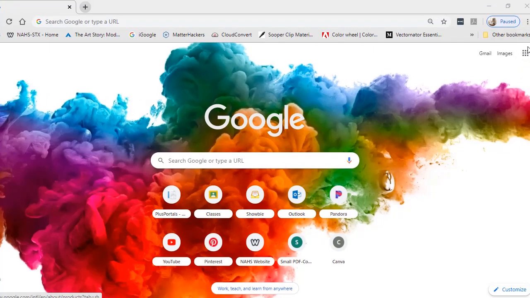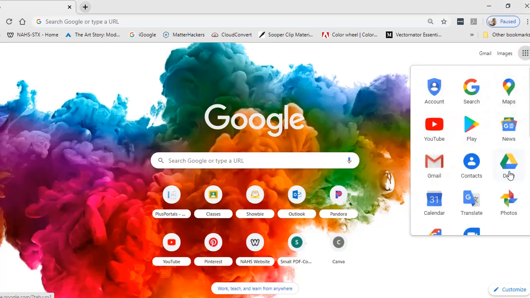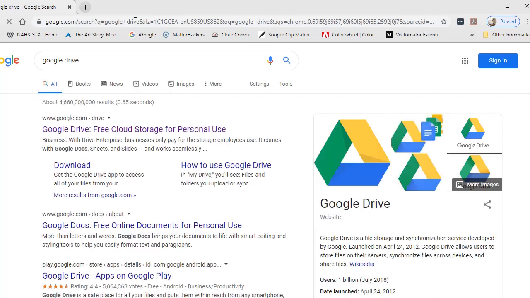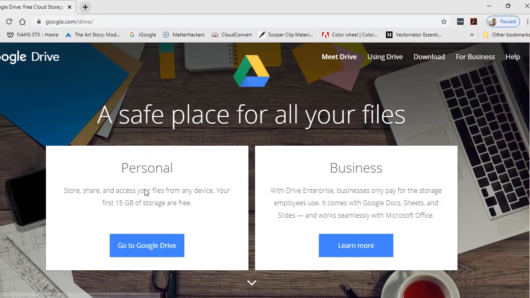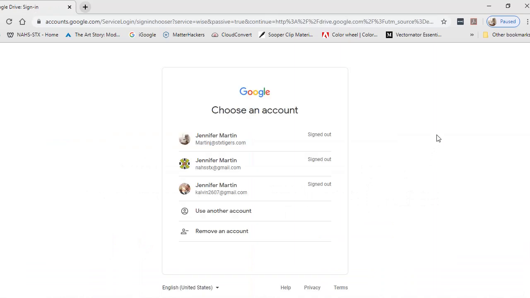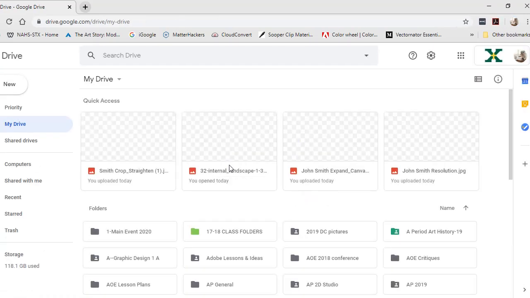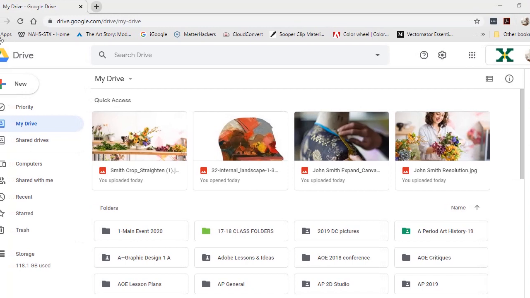If you've logged into a Google account before and you've gone to a search engine, like I'm using Google or Chrome right now to search, you might already have a little waffle menu like this that you could click on Drive and get to it that way. Or you just type in Google Drive and you sign in the old-fashioned way online. Go to Google Drive. I'm going to use my STX Tigers account like you should. Sign in, and ta-da, there I am looking online at my actual digital live Google Drive.